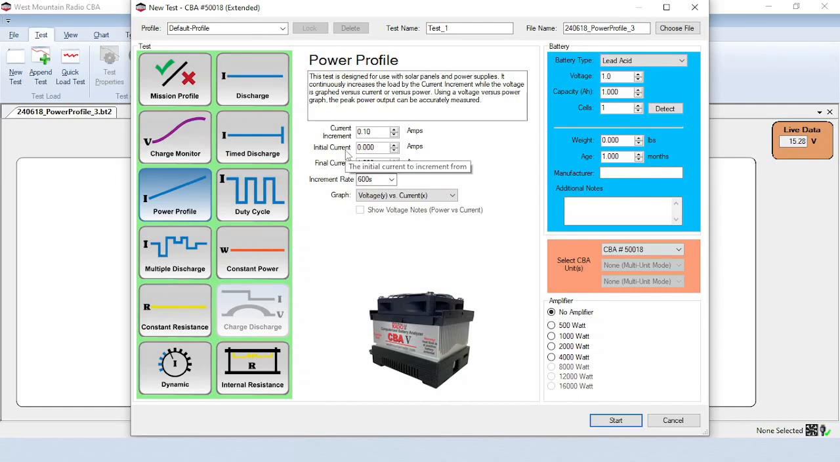Initial current specifies how much load current the CBA will draw from the source being tested at the start of the test. Final current specifies the maximum current draw to be used before stopping the test. Current increment sets the load current increase, in amperes, for each step in the test sequence. Increment rate specifies how long the CBA will maintain the load current before sampling and recording the voltage, after which it will move on to the next incremental current increase.